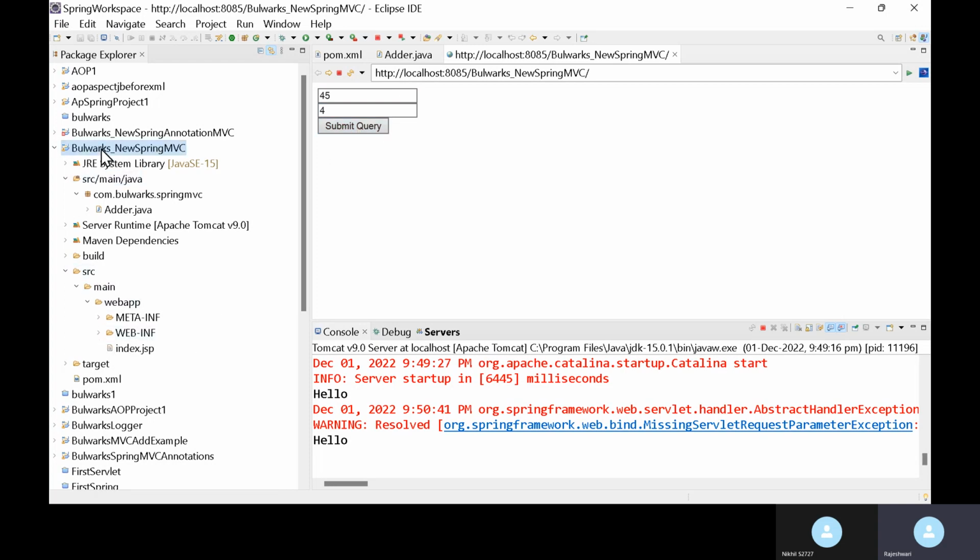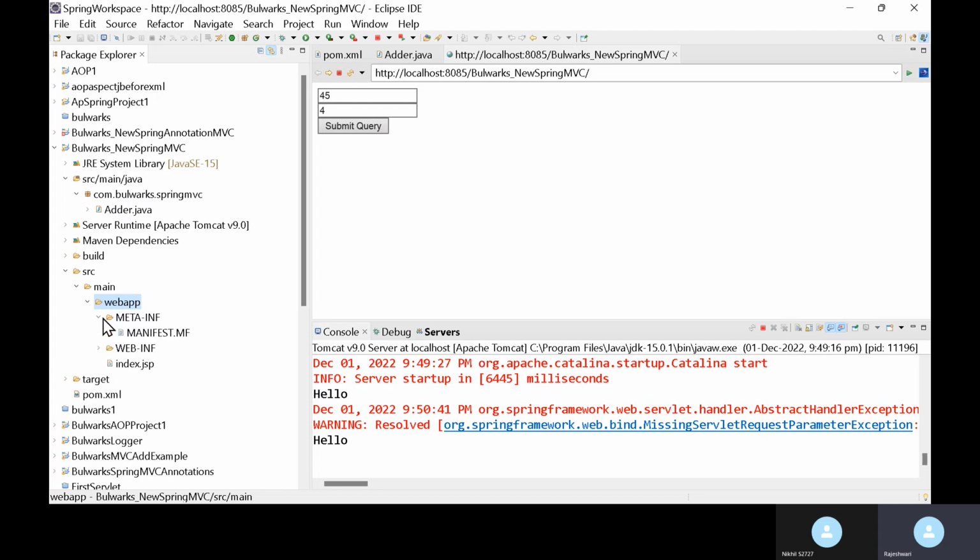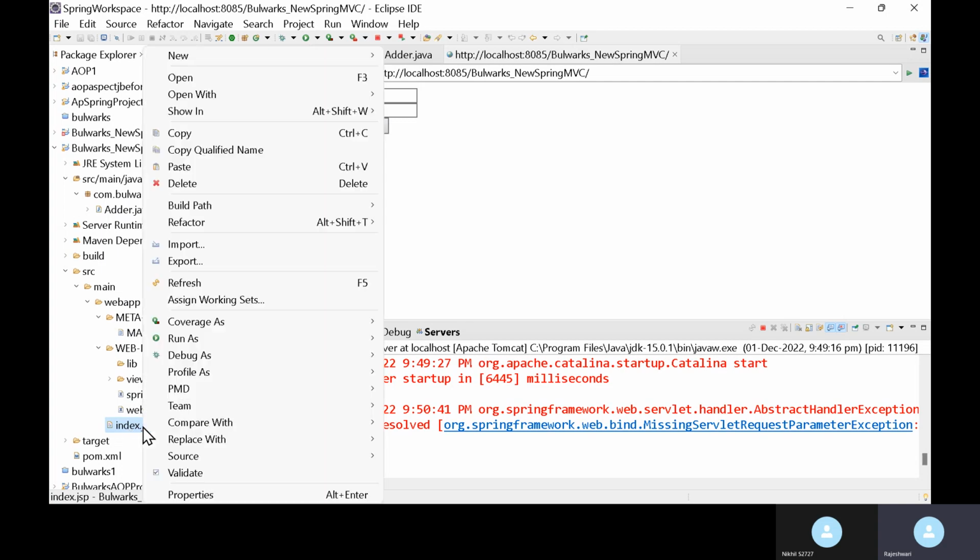Any web project you want to develop will have a web app folder. This is a must. Under src, main will be there, and under that we need to have a web app folder. Only then it will be recognized as a web project. Then here I have web.xml, which is also important. And this is one file I have created to display this particular page, index.jsp. Any name will be fine.